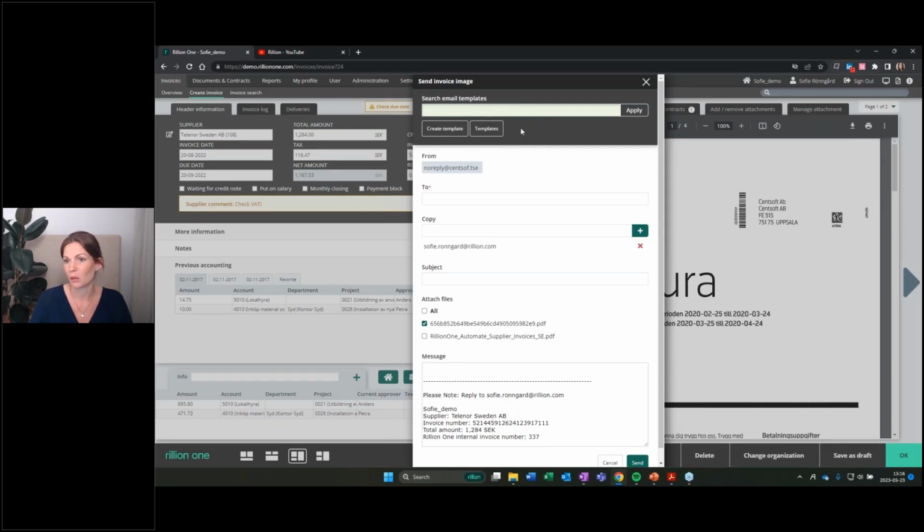You can also create templates. So you can have preset templates with a text message or something that you can reuse if you would like to contact the vendor for some reason. So you can save that one. And you can also have saved templates that you can use for several companies if you have several companies in Rillion One. You add the email address where you would like to send it. You can also preset an email address on the vendor, so that will populate automatically.